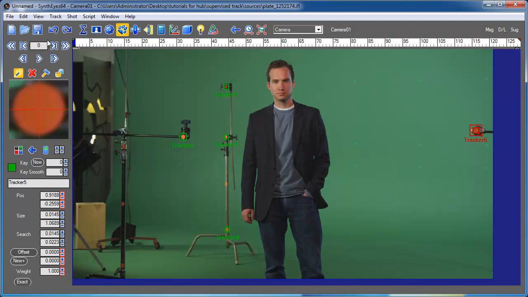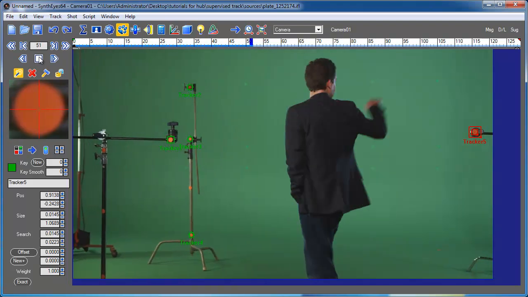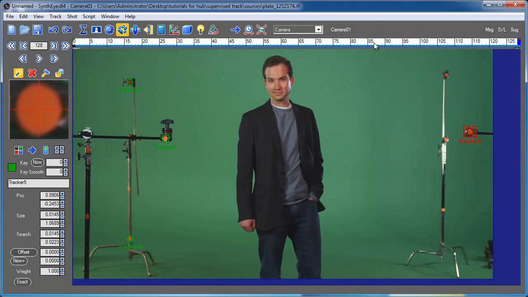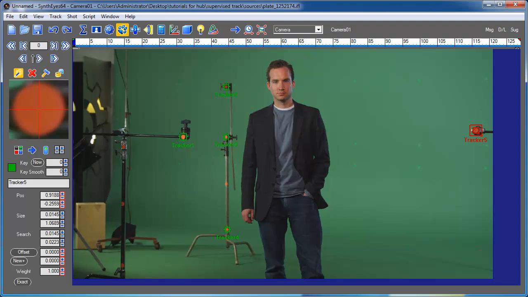Again, we're at the front, so we want to track forwards. So we track forwards. Oh, it's actually done okay for us. So we've got ourselves a track throughout. So let's lock that down.